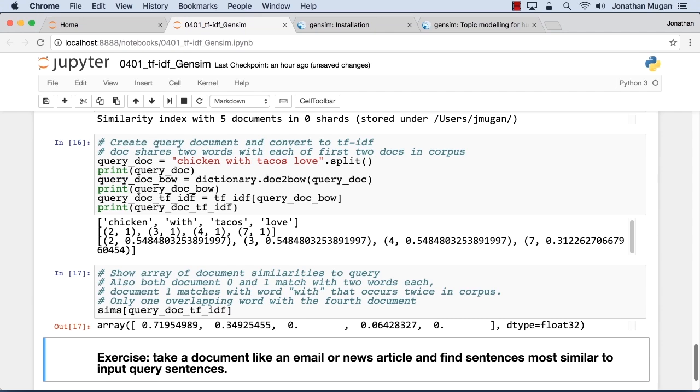Both document 0 and 1 match with 2 words each. And document 1 matches with the word "with" as one of those words. But that word occurs more times in the corpus, so that document is less important. That's why it's not as good a match as the first document. And there's only one overlapping word with the fourth document.